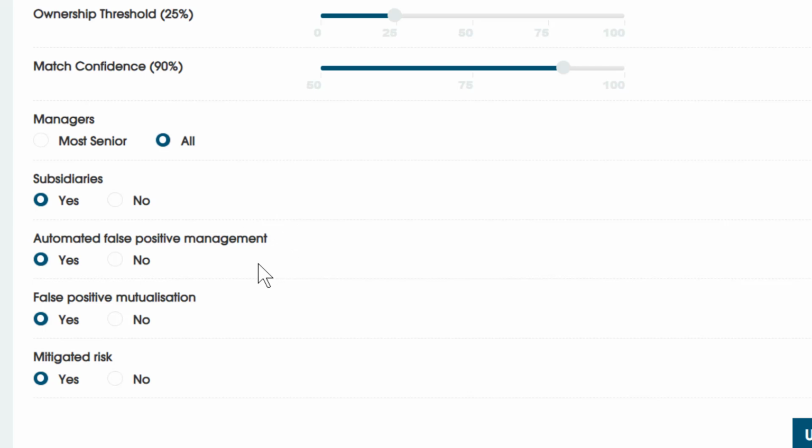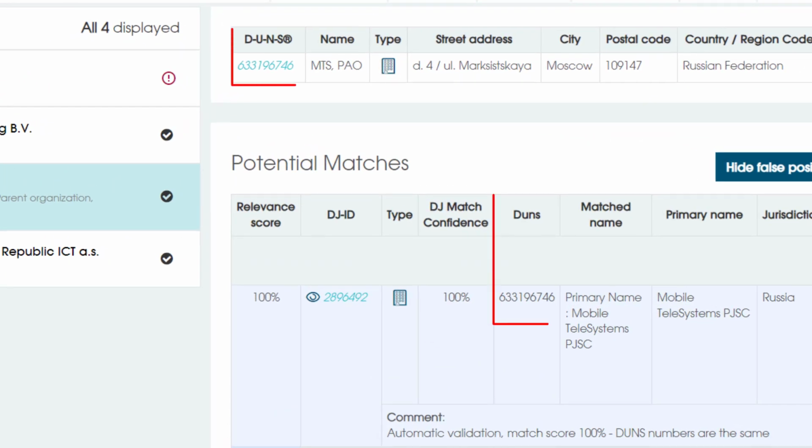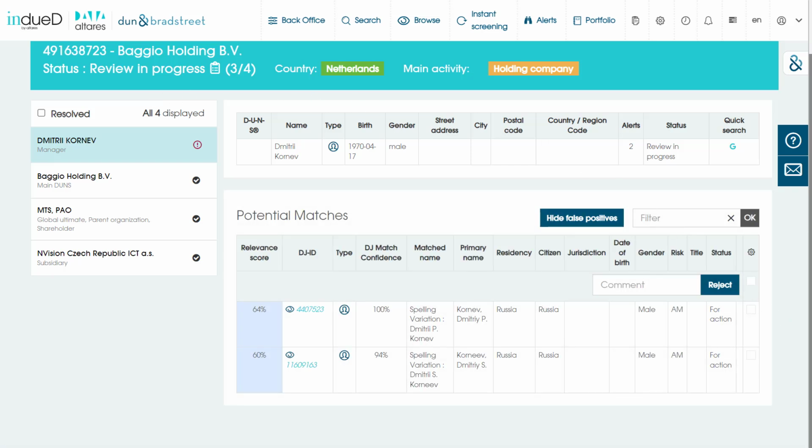The automated false positive management helps reduce the number of false positives to be manually reviewed. Dow Jones uses DUNS numbers to identify most companies in its database. With automated false positive management, potential matches are automatically rejected or confirmed based on DUNS number comparisons. If the numbers differ, the match is rejected; if they match, it is confirmed. The automatic rejection for natural persons considers the presence of dates of birth, nationality, and gender of individuals.